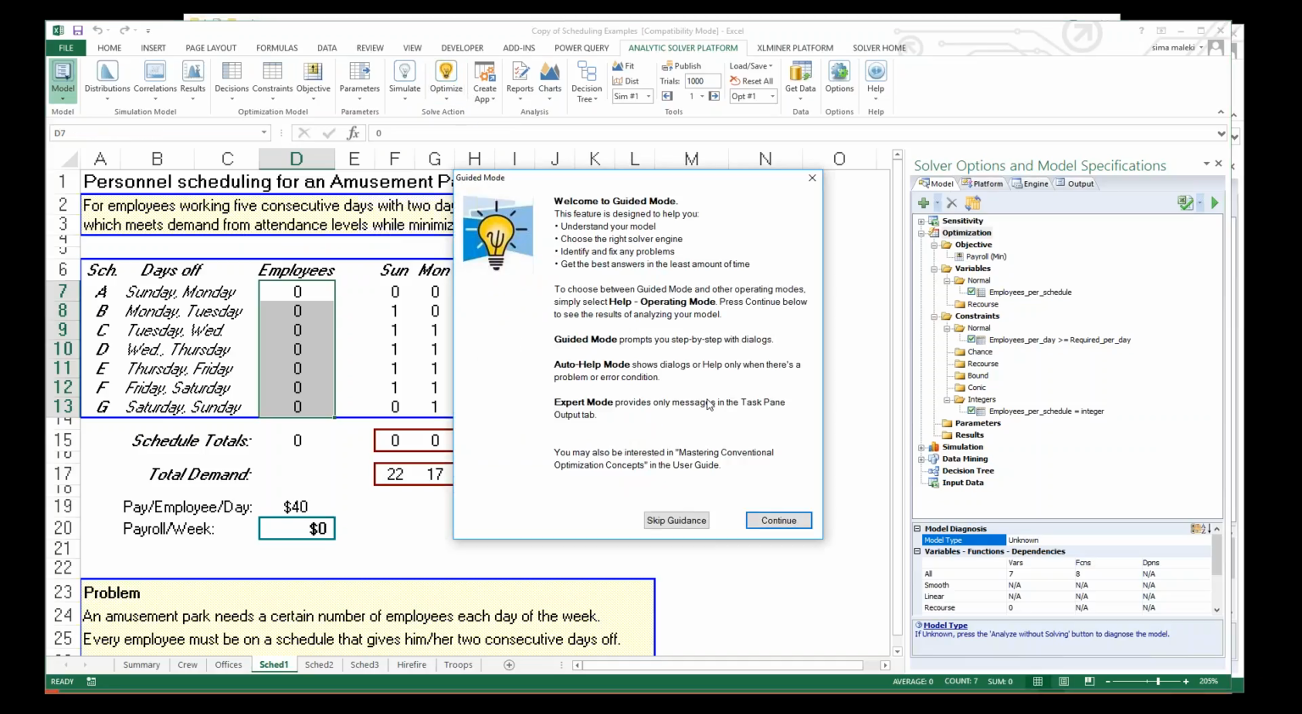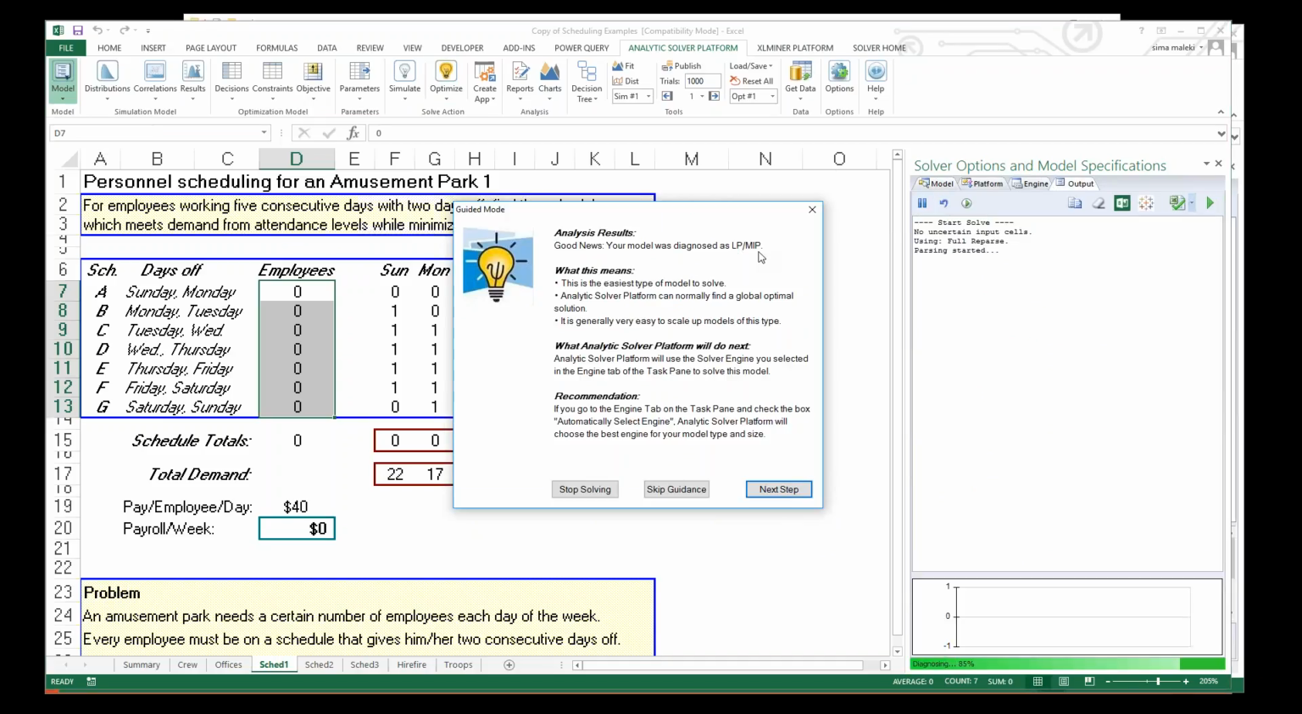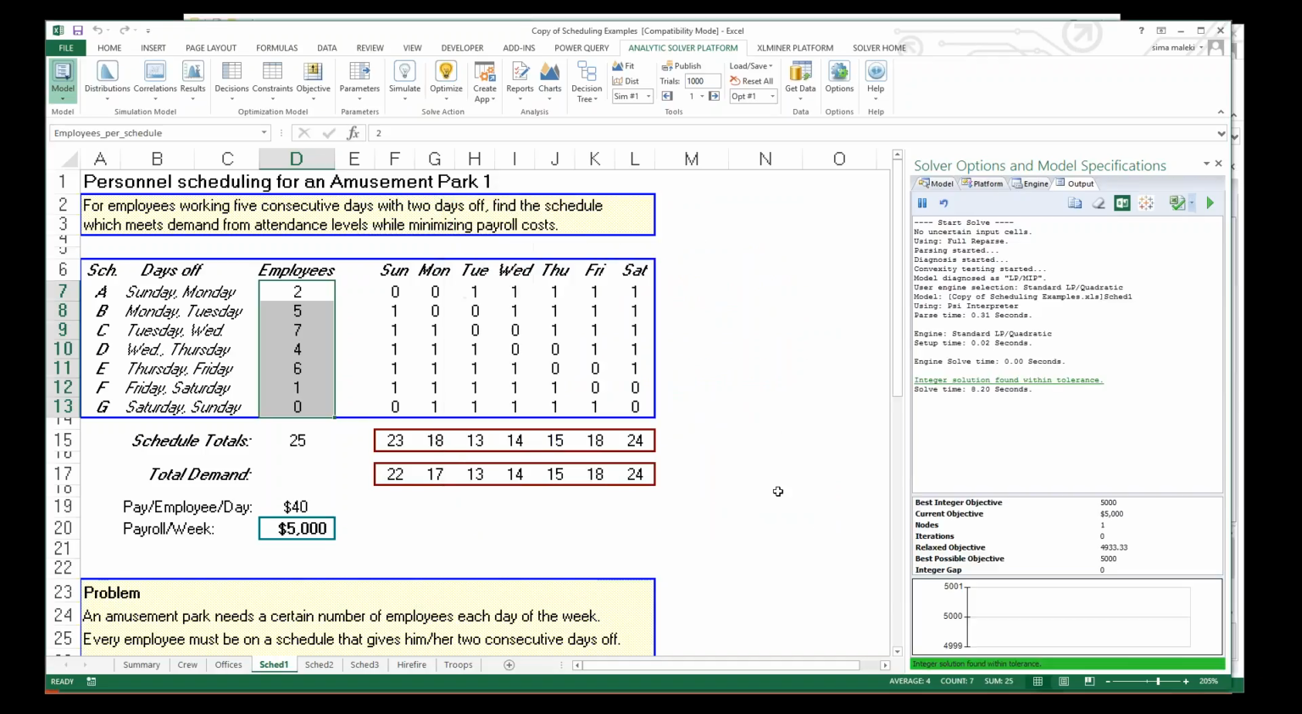We can click on optimize. This is a mixed integer type problem, so it is called LP-MIP. And LP quadratic engine can solve this problem for us. So this is the number of people we have to hire for each type of schedule, and total number of people hired is 25. Now, imagine this park has hired these 25 people. We need 2 people for schedule A, B, and all the way to G. We don't need anybody for that type of schedule.